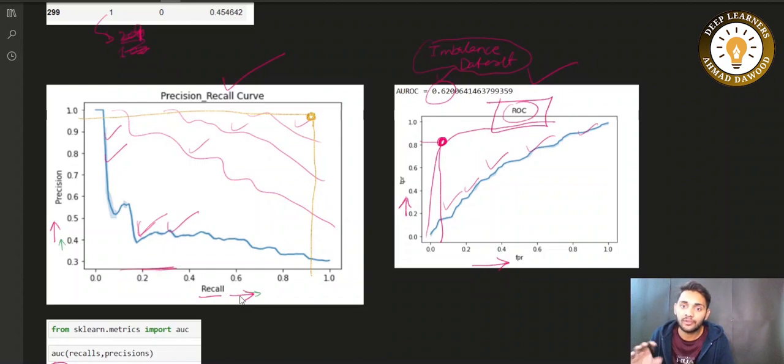So, a single point to remember: where you have an imbalanced data set, you should use the precision recall curve. Otherwise, you can use the ROC curve.